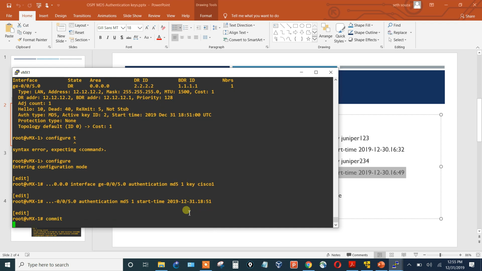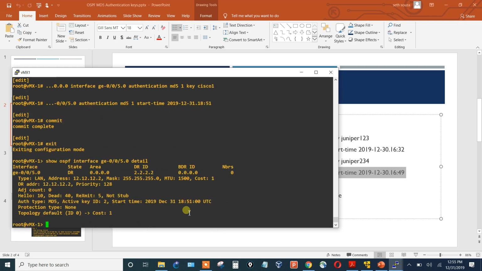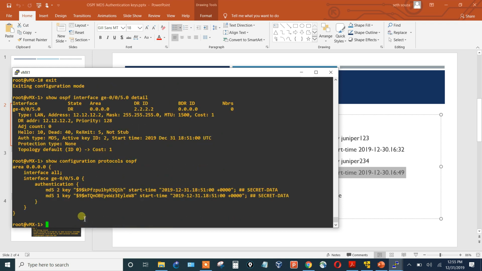Commit, exit, show OSPF, I'll hit the up arrow. So it's still using key 2 here, and if I do a show configuration protocols OSPF, we will see that key 1 is below key 2 in the configuration. They have the same exact start time. They're both valid, but key 2 is actually being used.